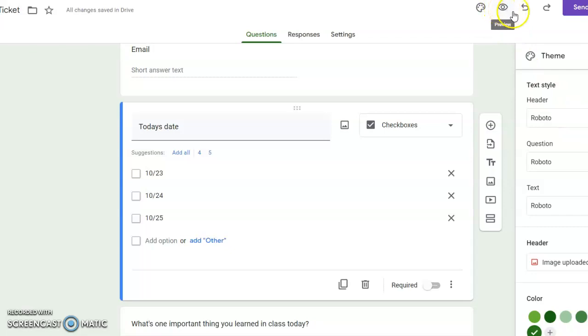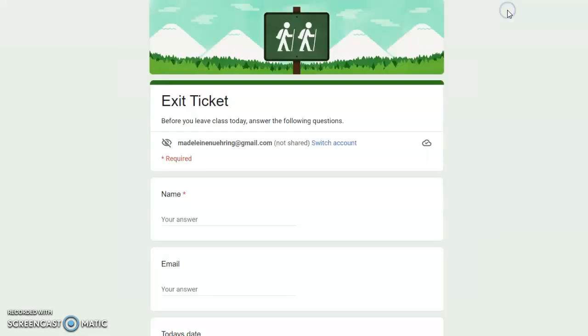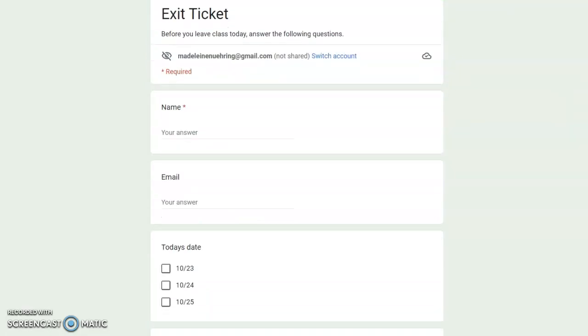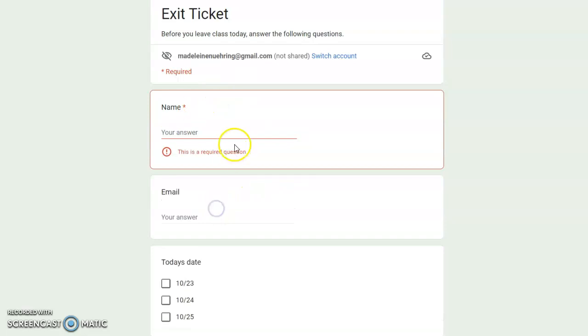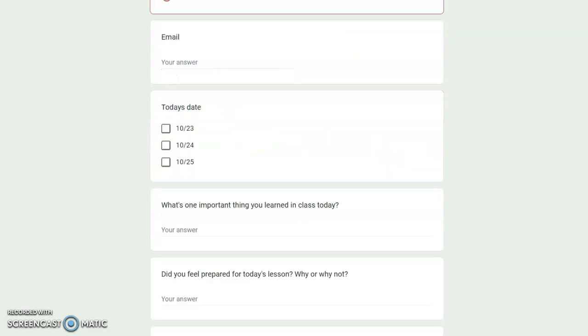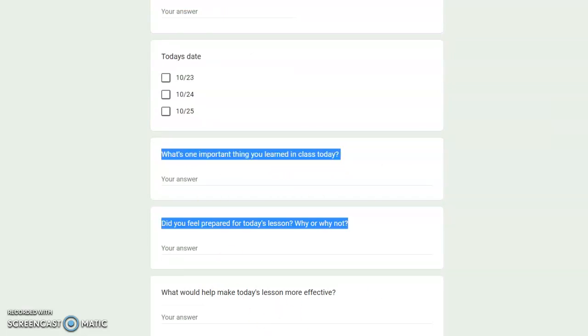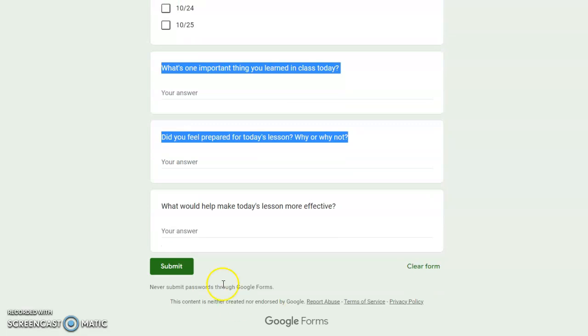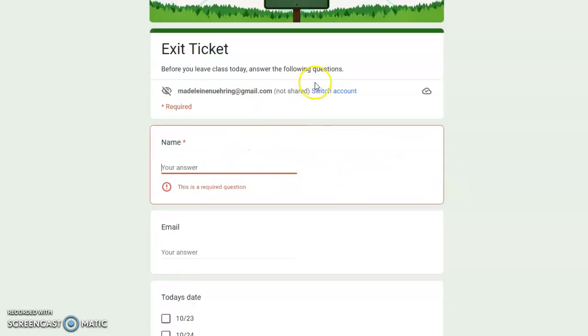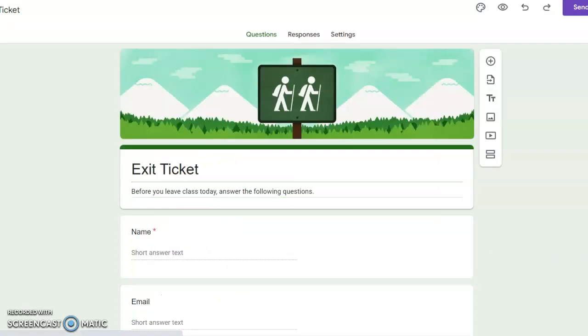This is what you're going to hit when you want to go and look at the final product to see what it looks like. So when you hit preview, it's going to show you what it's going to look like on their end. So, your name, your email, today's date, and then your 3 questions. And then when you hit submit, it'll make these questions required so that the students have to answer them.